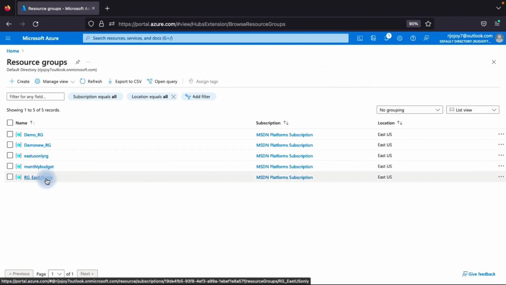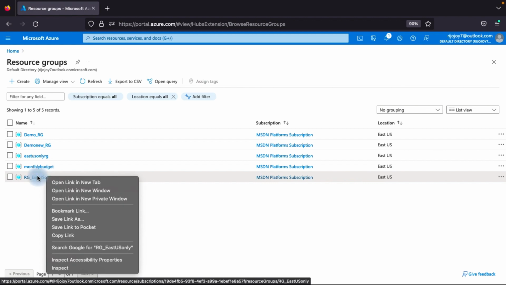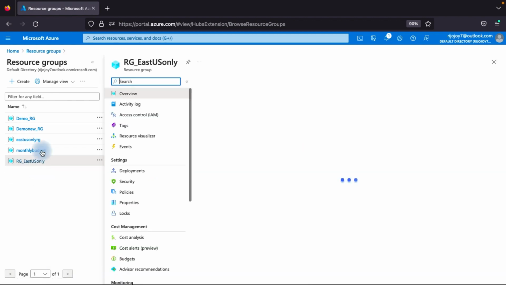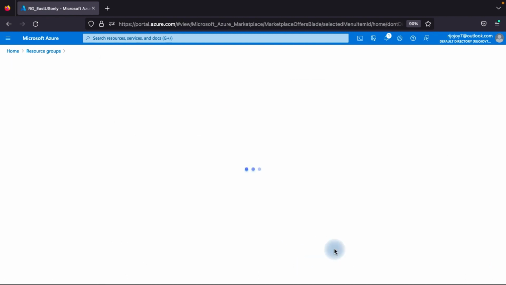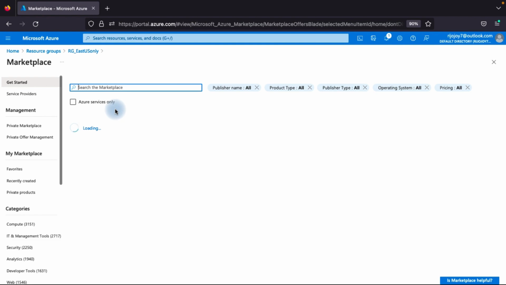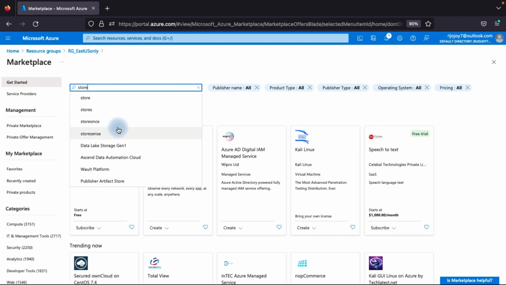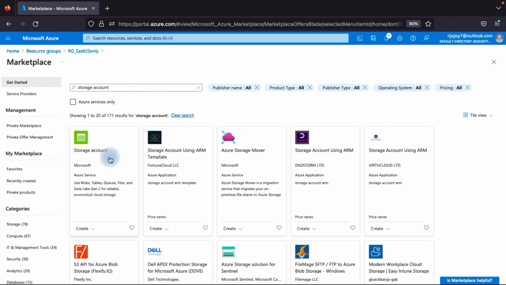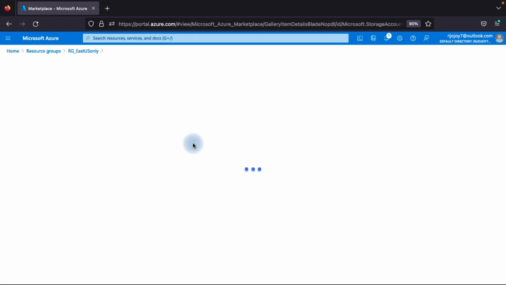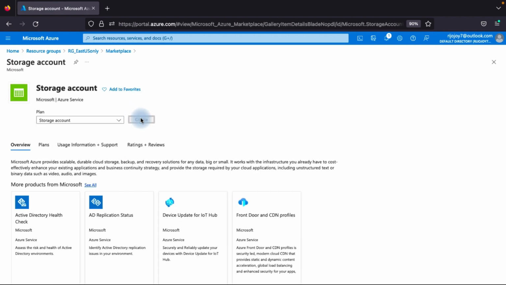So what we will do is create one storage account for this group. Just click create a resource, then here you can type storage. Click storage account. We have not applied the policy here yet, but we will create one storage account now. Just click create.